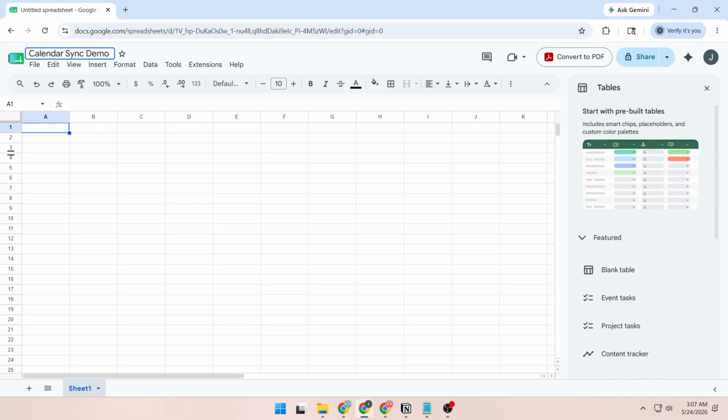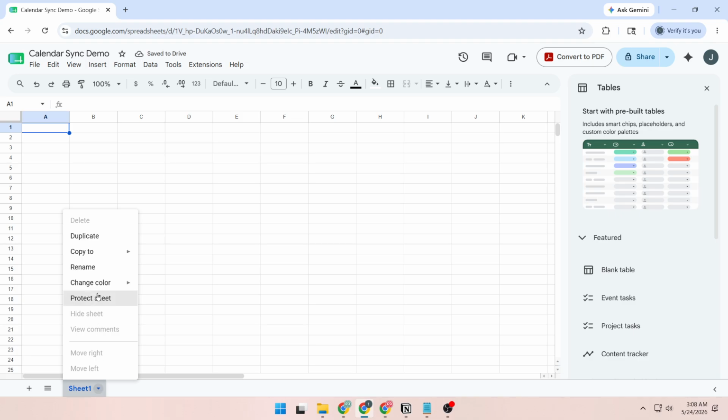Next, look at the bottom left of the screen and click the small down arrow on the First Sheet tab. From the tab menu that appears, click Rename and give the tab a meaningful name that reflects the events you'll be tracking. Now, let's add some sample event rows.